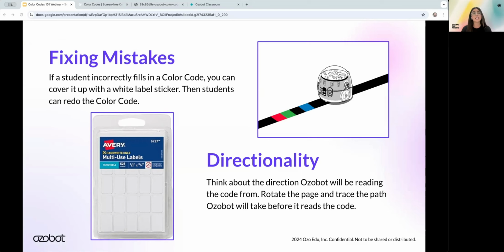So if a student incorrectly fills in a color code, you can cover it up with a white label sticker, or this brand, it's called a multi-use label. And they are the perfect size to cover up a color code. Once you put that on the error code, students can just make their new color code and try again. You can find these labels at Walmart or on Amazon. And again, they cover up the code perfectly.